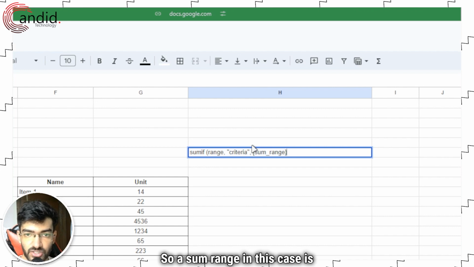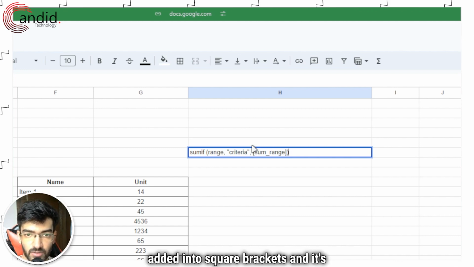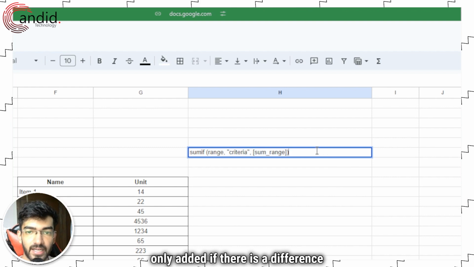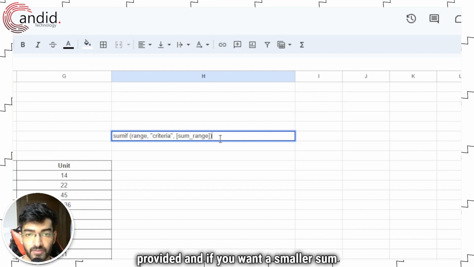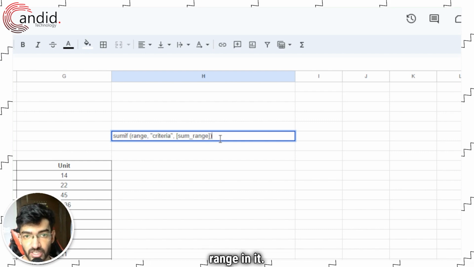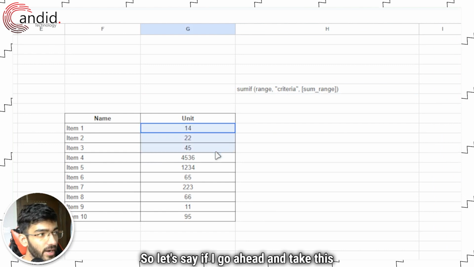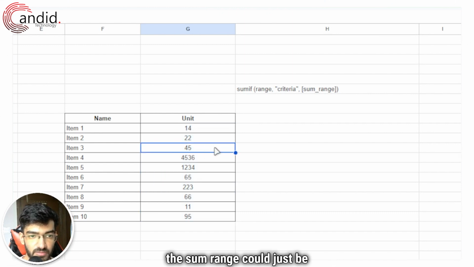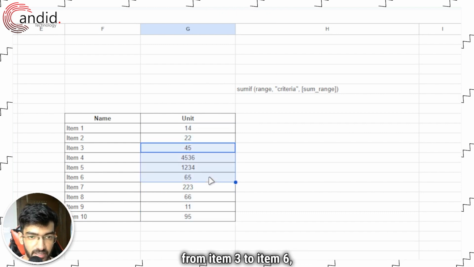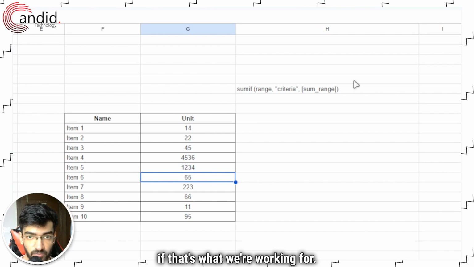A sum range in this case is added into square brackets, and it's only added if there is a difference between the actual range that you've provided and a smaller sum range that you want. So let's say I take this entire range into the formula, the sum range could just be from item 3 to item 6, if that's what we're working for.